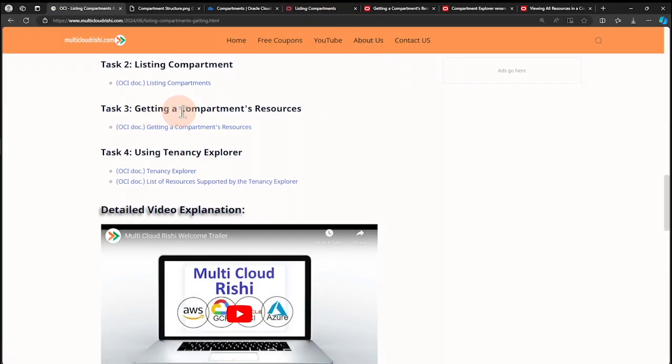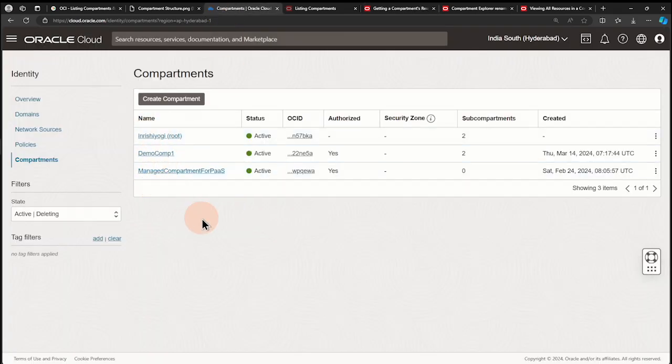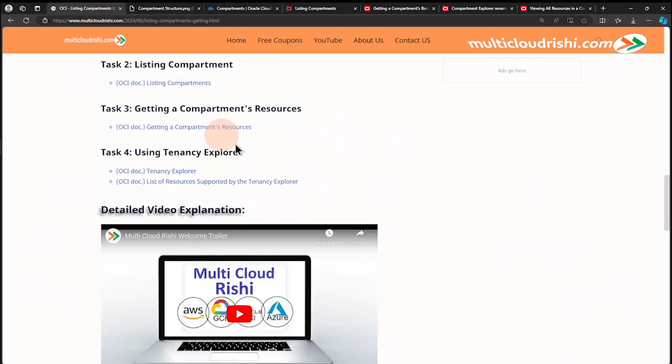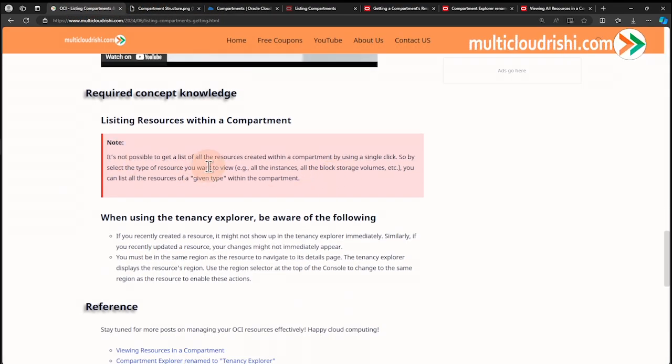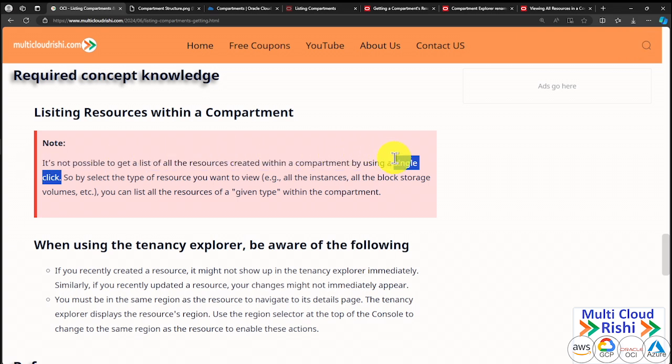The second topic is getting a compartment's resources. You have seen how many compartments there are in your tenancy. Now you want to know what the resources are within a compartment. This is the compartment we created, but here it shows only the compartments that are there. We need to know what the resources inside it are. Before proceeding, you need to understand that it is not possible to get the list of resources created in a compartment with a single click. There is no single place where you can click and see all the resources within a compartment.